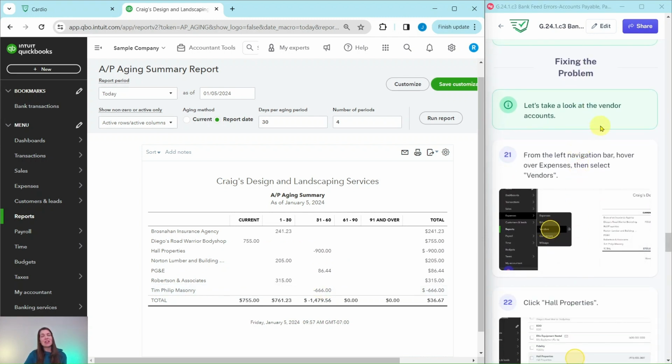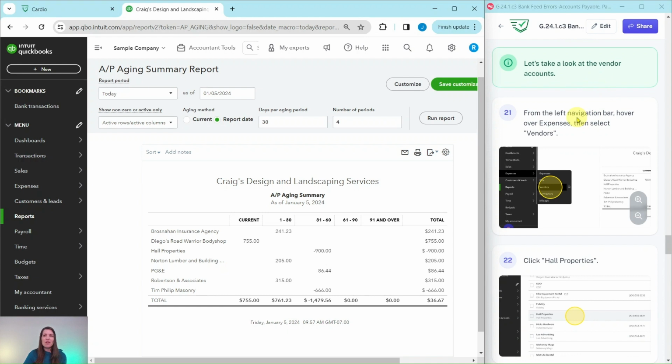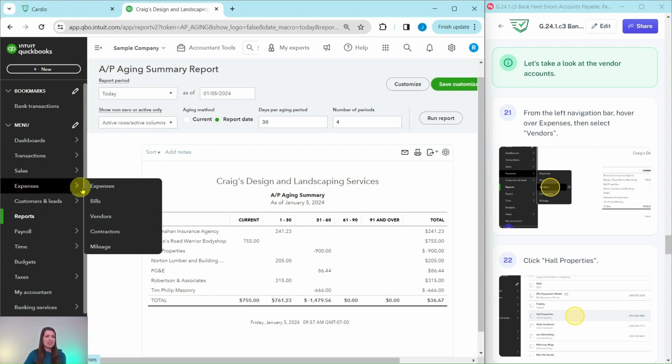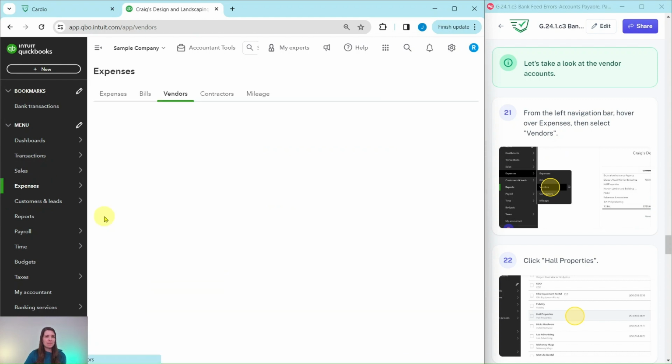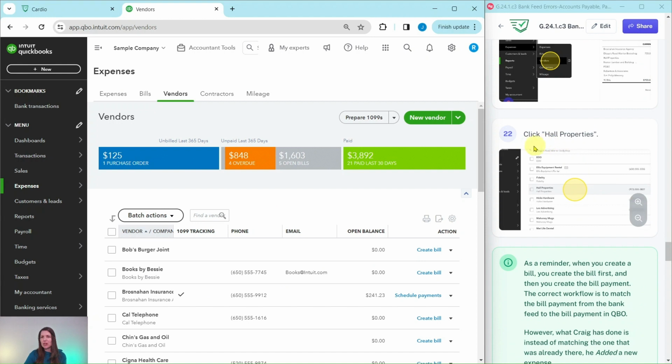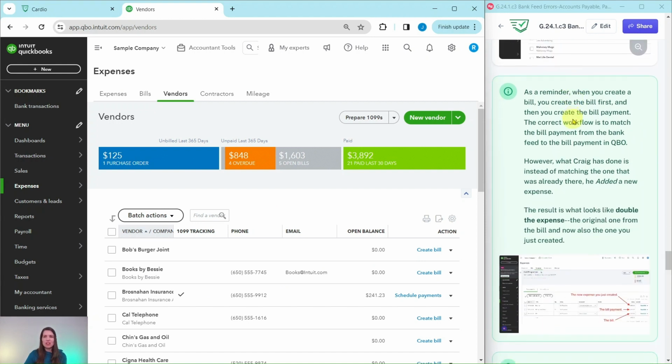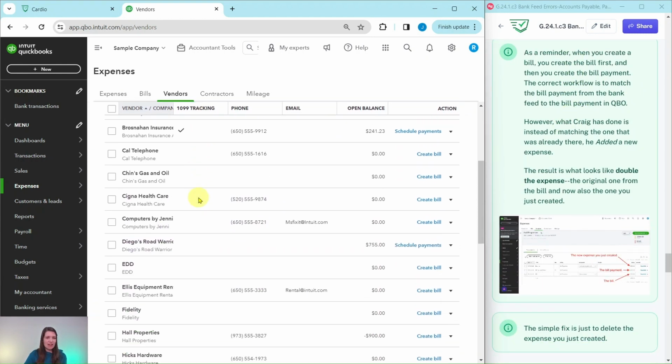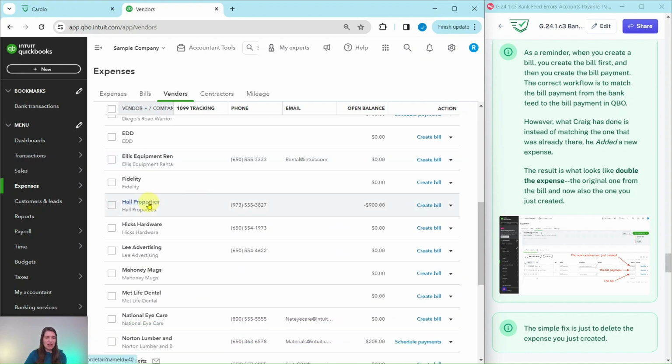So now let's take a look at the vendor accounts. From the left navigation bar, let's hover over expenses and then select vendors. And now we're going to look for Hall Properties. So let's scroll down until we find them, and then you can click on their name right there.